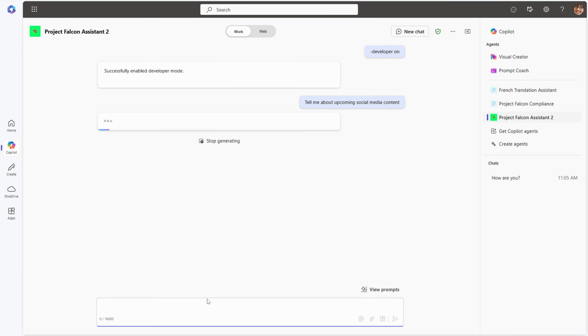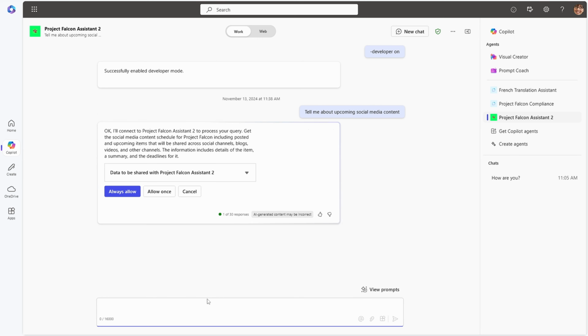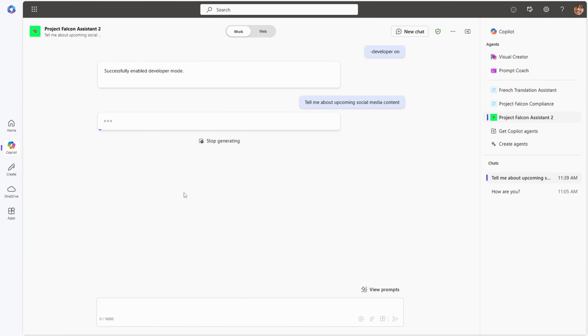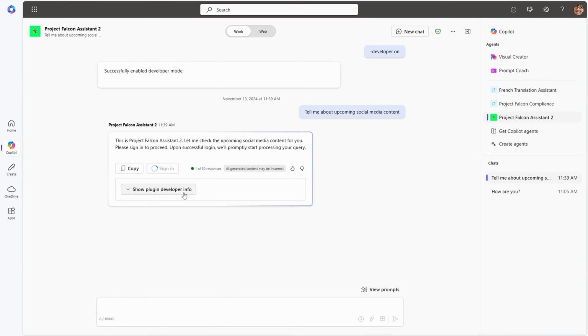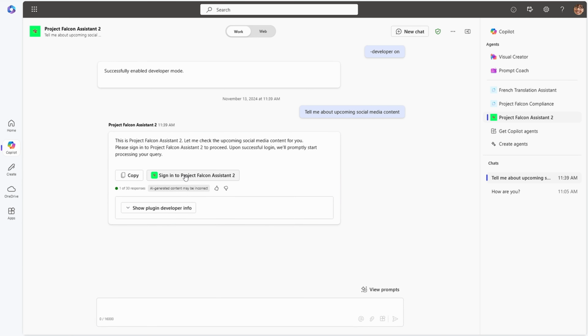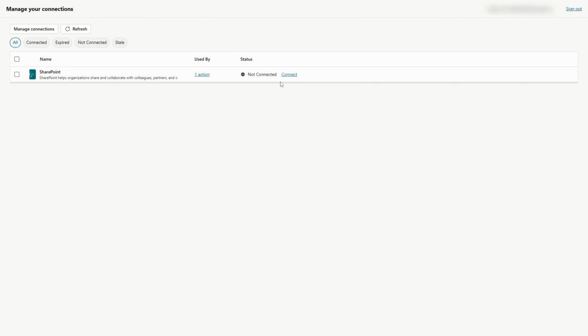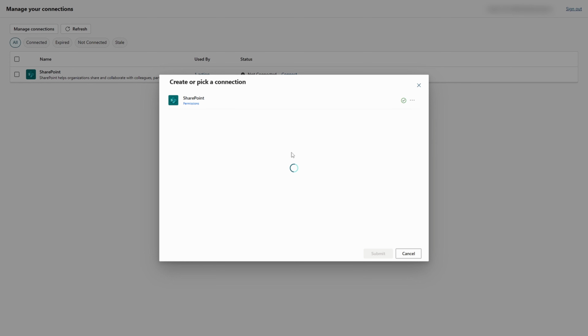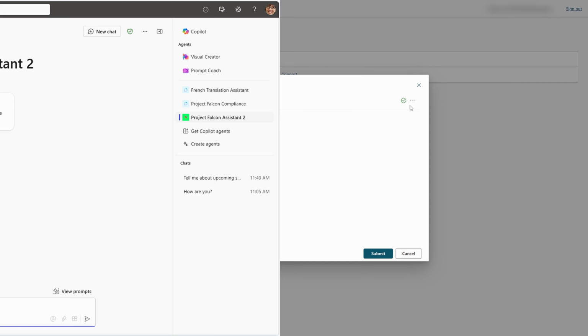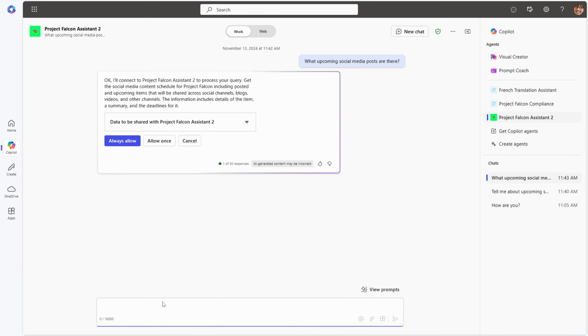If we try out a request that should call the action, it asks for authorization to send the data to the action. The first time you go ahead and run this though, there aren't any connections for your agent, and it fails. Go ahead and sign into the agent, add in the relevant connection, and then if you refresh or try again, you'll get a response.